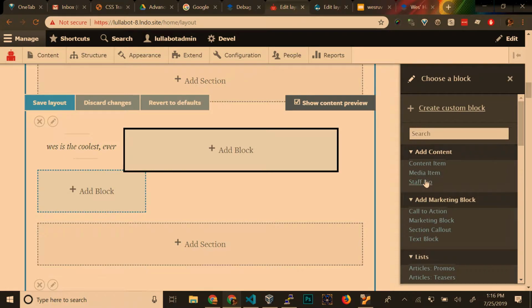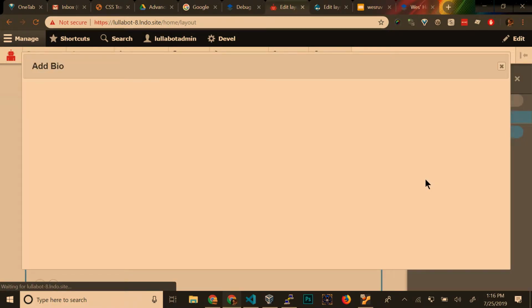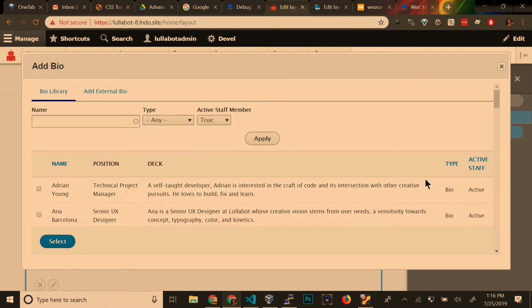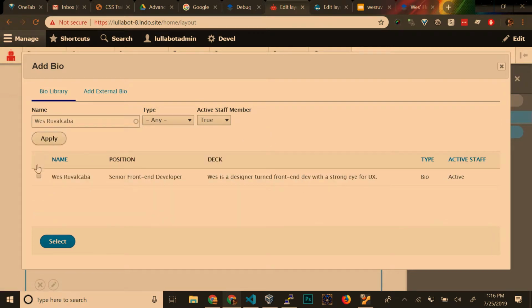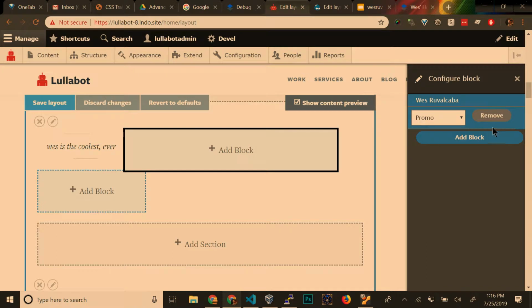I can add a staff bio, which is a node. This is using, no, I'm not going to remember the name. It's coming up in a slide. Entity browser block. Yeah, those buzzwords. So here I can find myself and apply. Select that, at which point I get the option to select my view mode. So I could do a teaser, add that.